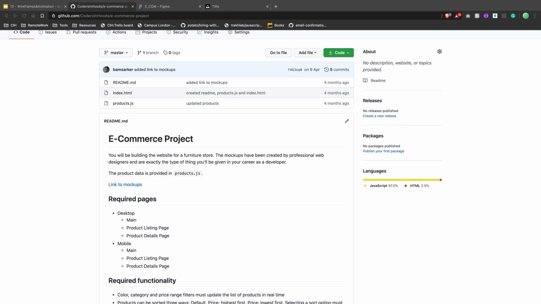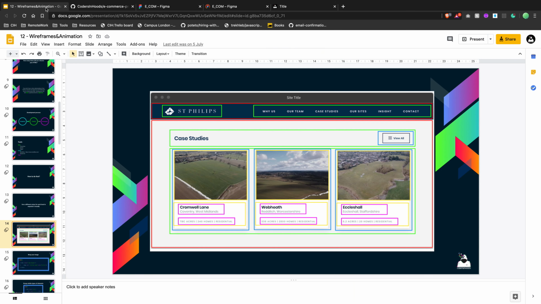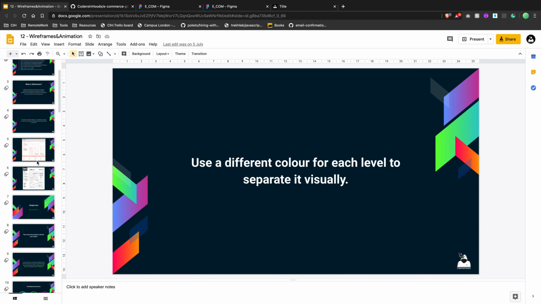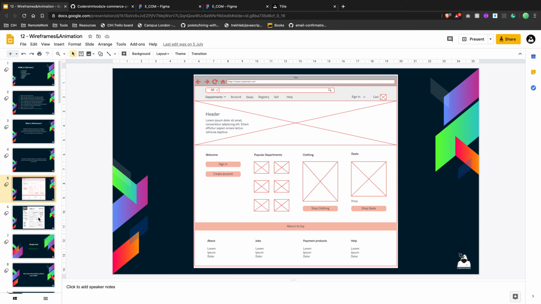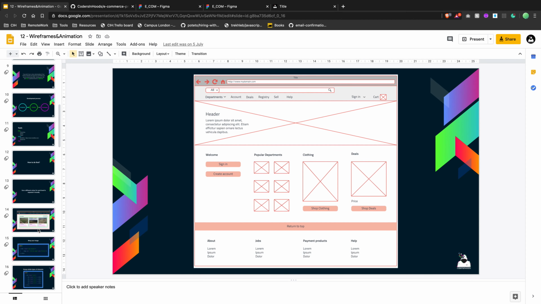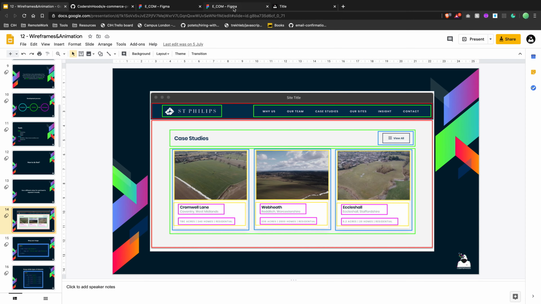So the wireframe is basically the initial sketch from the designer's perspective, exactly. Yes. This one. But from the developer's perspective, it is like going in the opposite direction.